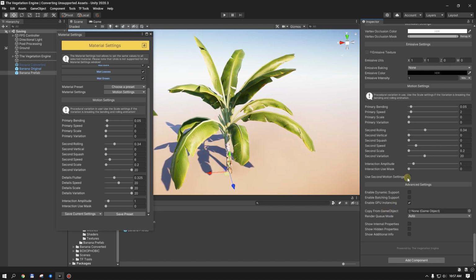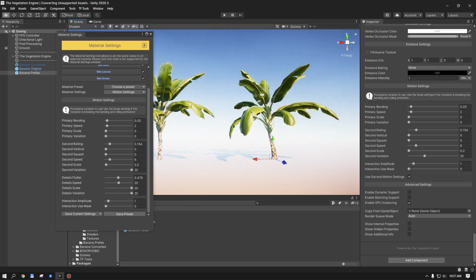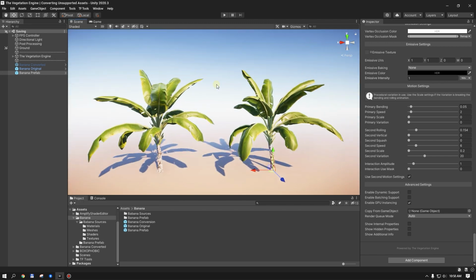materials, and now we have some nice wind animation.